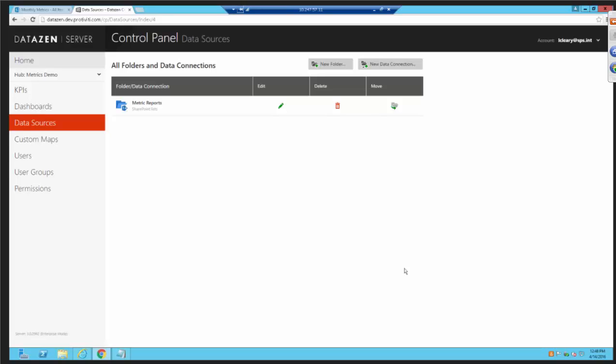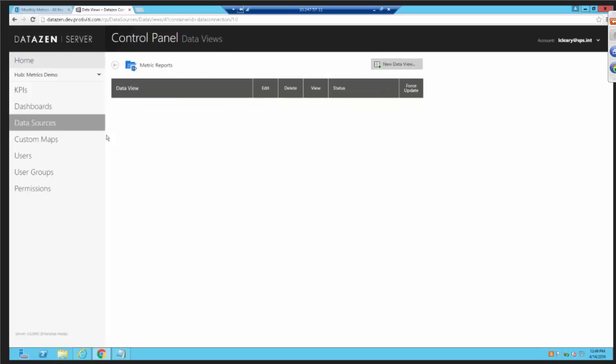Okay, so I had mentioned that we had this idea of a folder. Here we can see the folder icon, so it helps you think about this as a folder. I haven't set up anything right now. There's no data coming in to the dashboard. So what I'll do now is click this metric reports, and now I'm again seeing a blank screen. I have no data views, but we will fix that. So I'll say new data view.